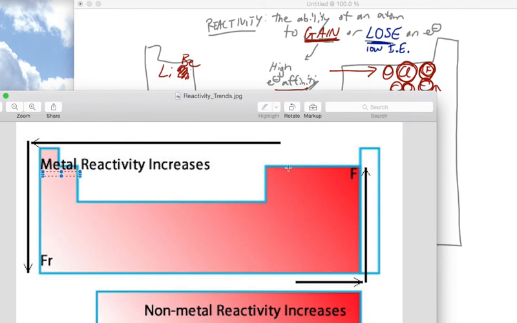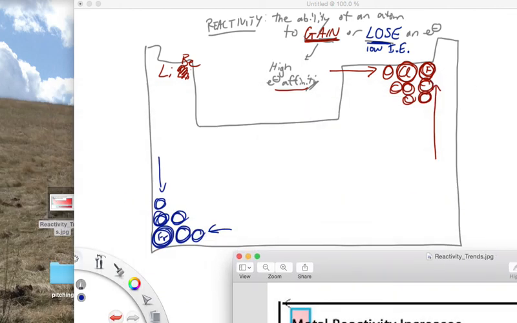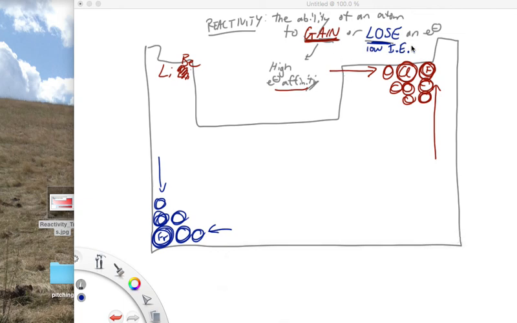Okay, I've made too many videos in a row, right? So if you go from left to right and bottom to top, this reactivity increases, and that's what we see on this little corner over here. I just want to make sure that you have that clear. Reactivity means both gaining and losing electrons, not just one or the other.